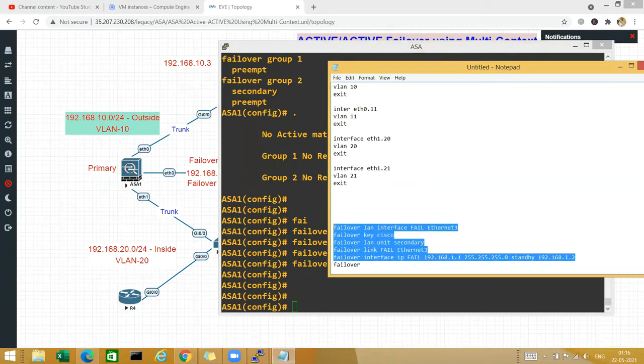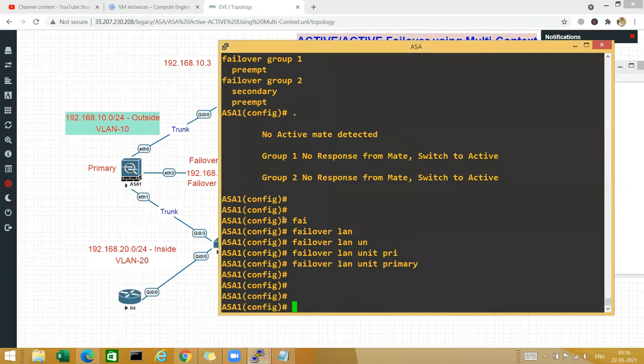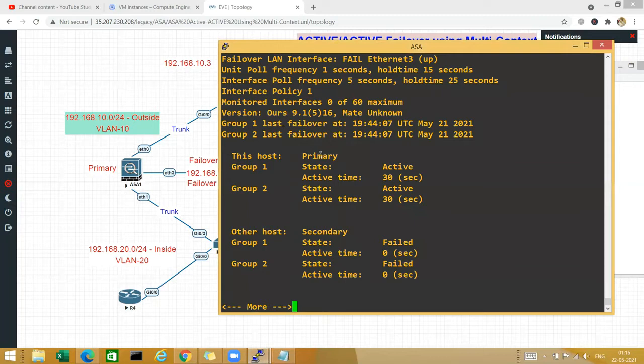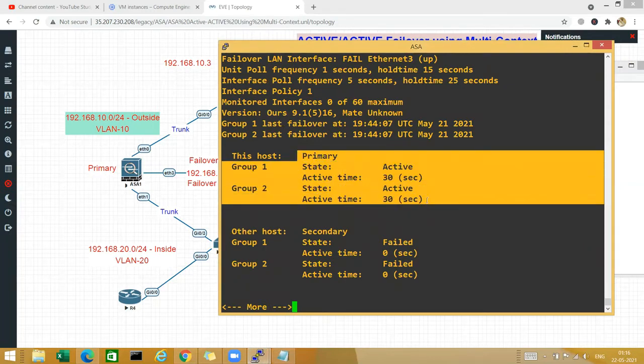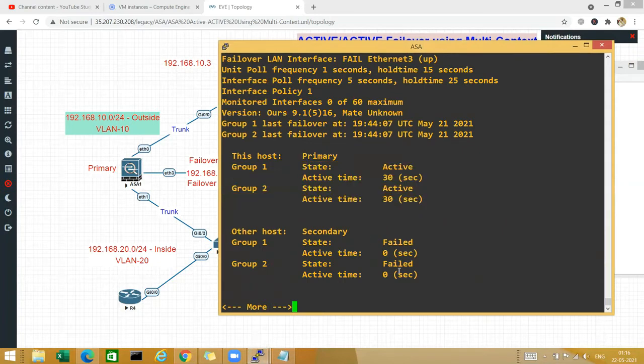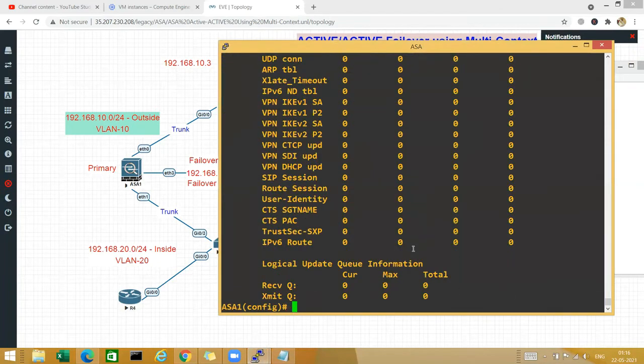Now on the other ASA, if I see show failover here, you see this primary box is active for both the contexts, and the secondary is not detected yet, so keep it like that.